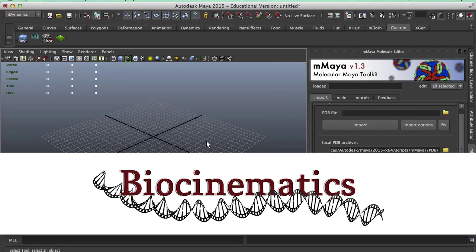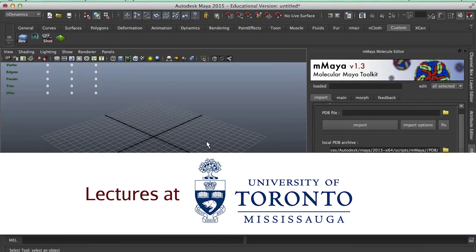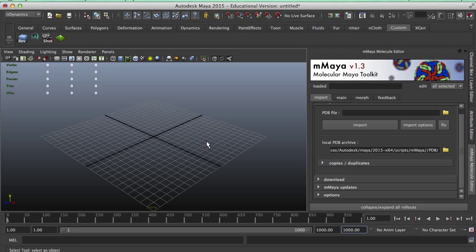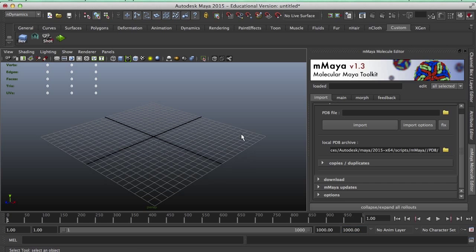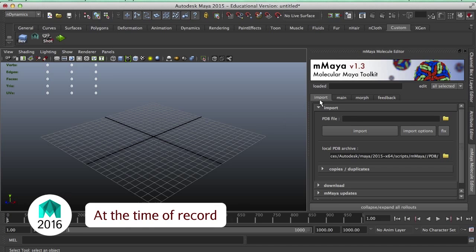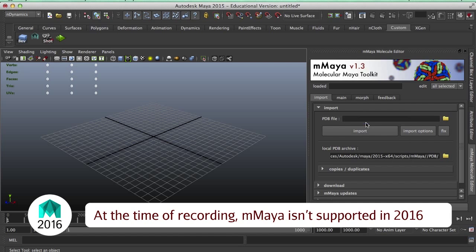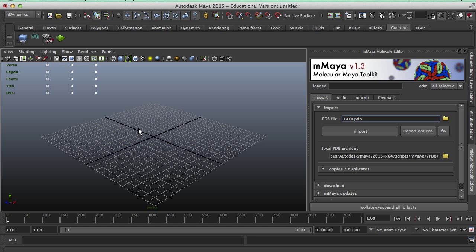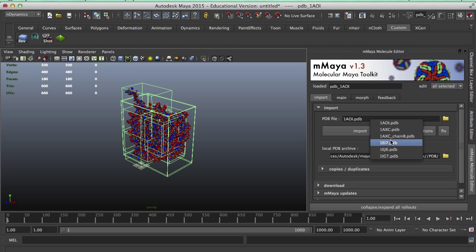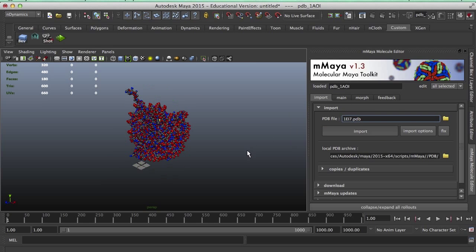So this is a little tutorial on how to get molecular Maya meshes and other sort of particle systems, if you were in that situation, to render as a unified mesh. If you have distinct particle meshes, and I'm just going to import a couple of PDBs here for demonstration. Okay, that's quite a large one, but let's see if we can find something else.